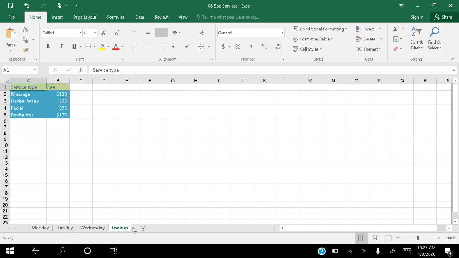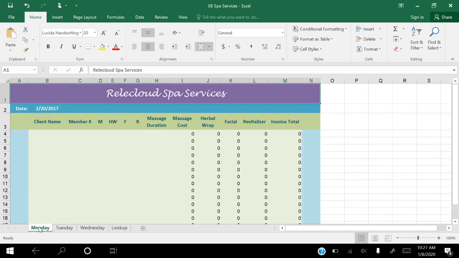Release the mouse button. The Lookup worksheet is repositioned to the end of the sequence, and nothing inside the worksheet itself is changed. Click on the Monday Worksheet tab. Select cells B4 through H7. Beginning in cell B4, enter the following data.